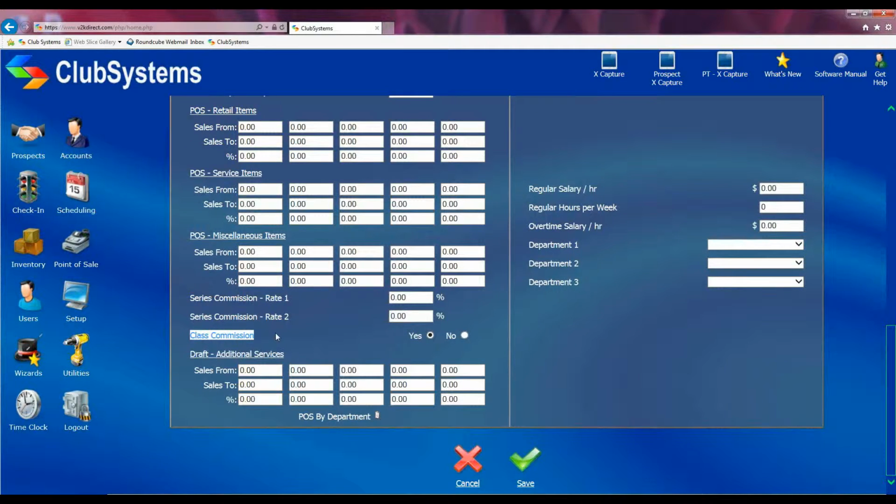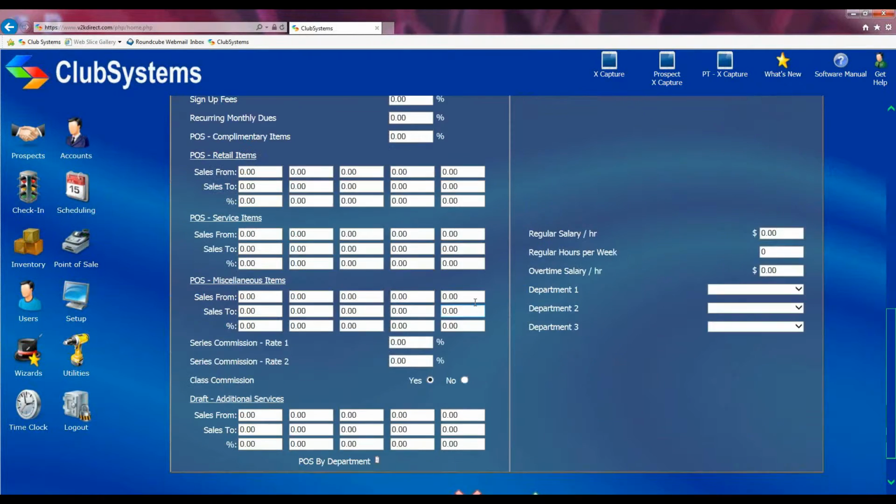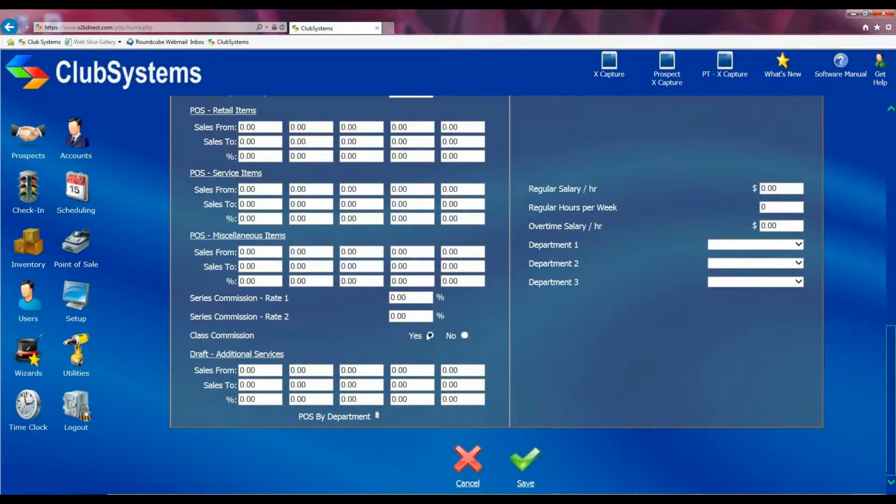Class commission is next. In club systems, you are able to set up a class schedule, and when you're setting up your classes, it does specify on the class setup whether or not any sort of commission is to be paid for conducting those classes. So had this been a class instructor, you would be able to specify here, yes, if they are to receive that commission that would be set up for the class, or no, they are not to receive any commission for the classes that they conduct.